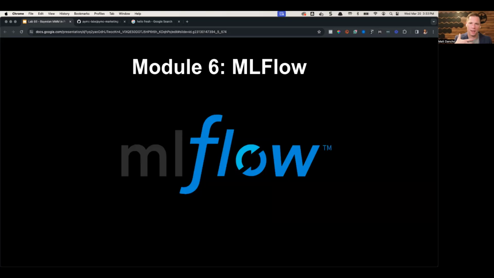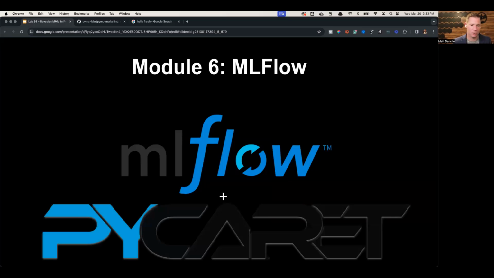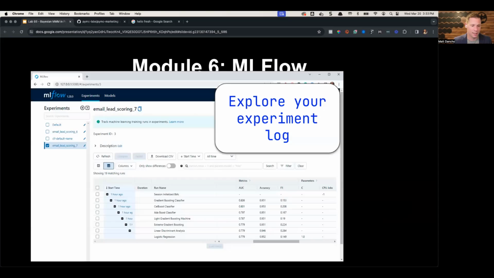So if you are working in a production team where you're all doing experiments, what you want to have is a way to track those experiments. And that's what MLflow does for you. It also natively integrates with PyCaret. It has this GUI here where you can actually start to save your models.